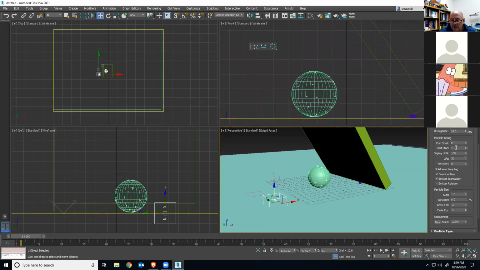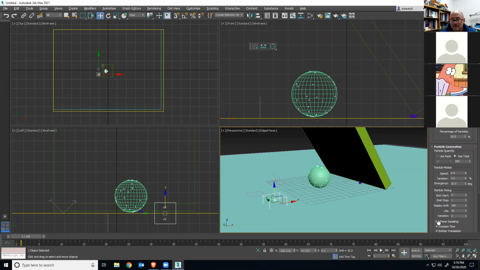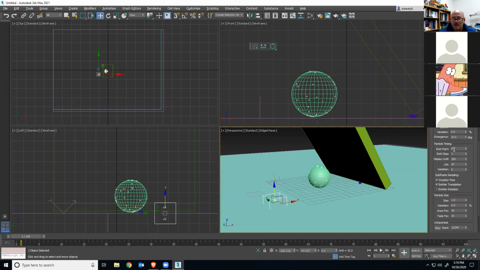That's because somewhere in here, there's a setting for what it displays on the screen, and it's usually set to about 10%. Yeah, viewport display. Right now, I'm displaying them as ticks, and I'm only displaying 10% of them. So here's 100% of them. There's all 300. So I'll put it back down to 10. I put the speed to 0, and I'm generating all the particles in one frame, and I'll set their life to maybe 50 frames so we can see them a little bit longer.